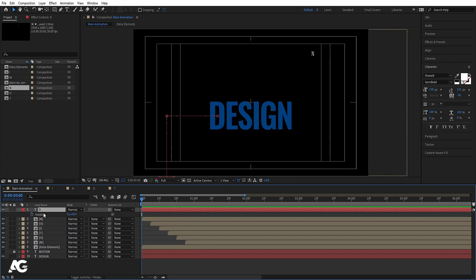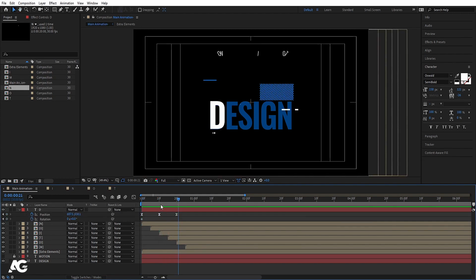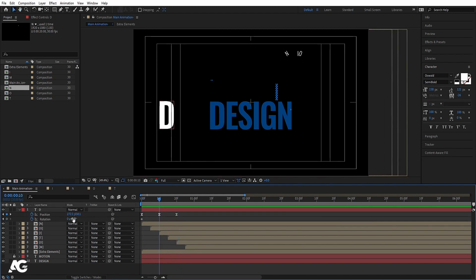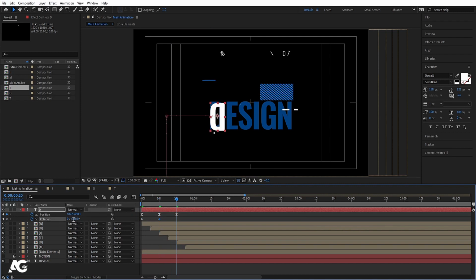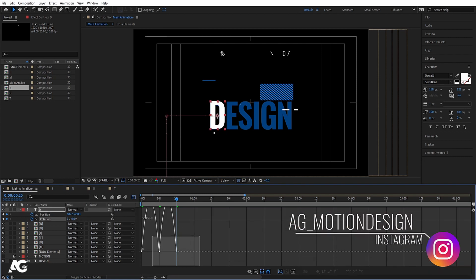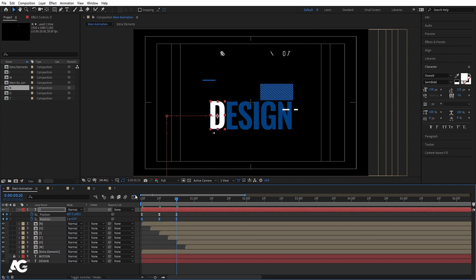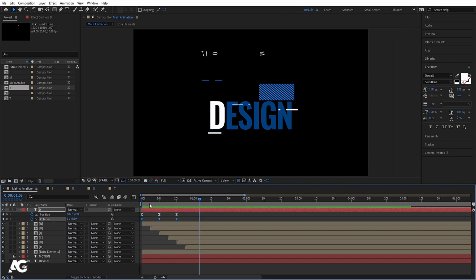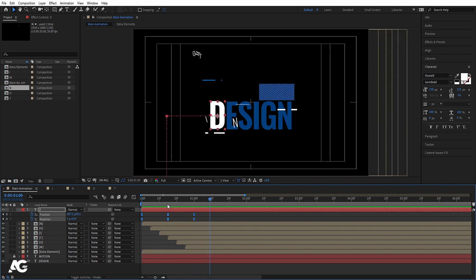Also select this text, press R for rotation, one keyframe over here, hit U. So now go over here, let's make it 180 over here, and at this point let's make it 360, which means one complete rotation. Now we will select this text, hit F9, go to the graph editor, select this graph by holding shift. Let's move this over here and this one over here. Now select those keyframes by holding Alt. I'm gonna move this over here, so we'll get this kind of animation.